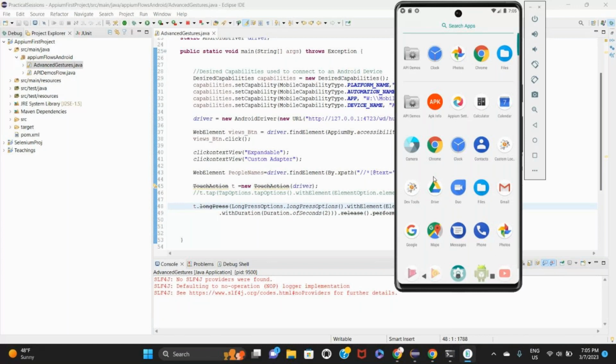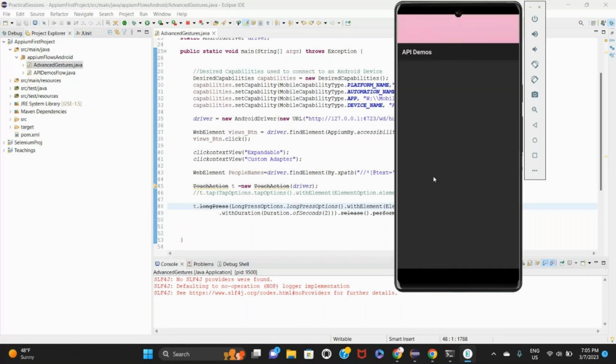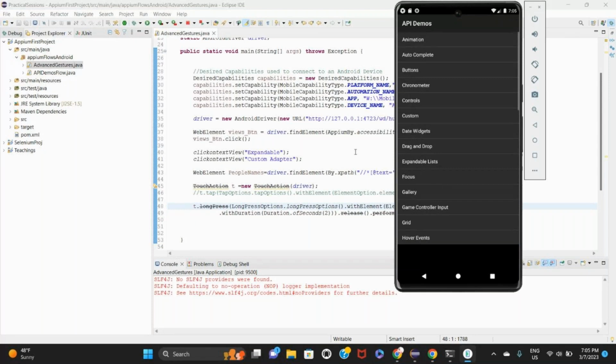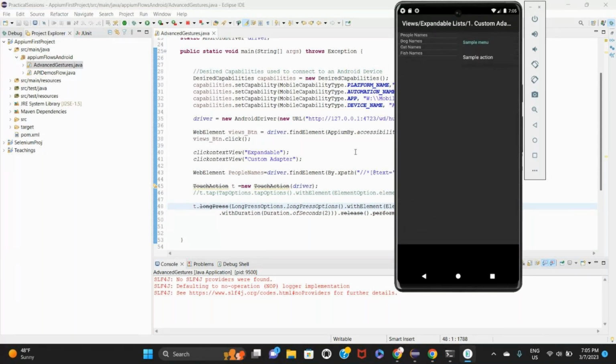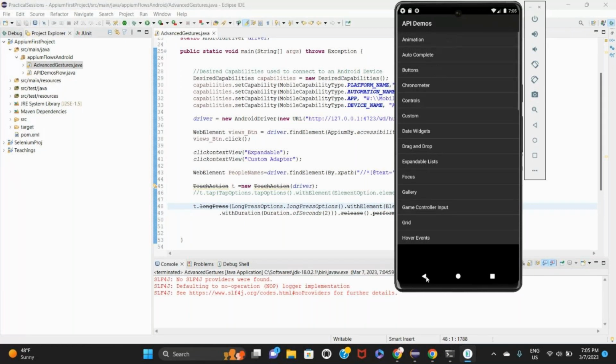So the whole concept is that yesterday we created a reusable component to click on any kind of text view. To that method, click on text view, we just need to pass the parameter, and then we were performing this long press on this particular button, right? So that's all what we were doing yesterday. From here, I just need to press the back button 3 times, and then we have to click on date widgets, and then we have to click on inline.